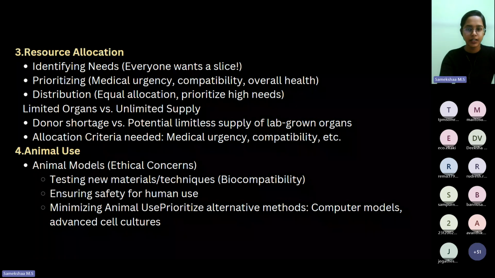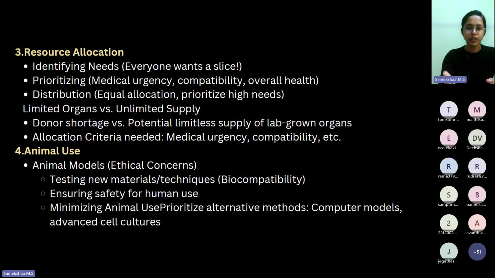Currently, the demand for donor organs far outstrips the supply, right? But with lab grown organs, the potential for a limitless supply exists. But who gets access to these organs when they become available? A clear and fair criteria for allocating lab grown organs will be crucial. Factors like medical urgency, compatibility, and a patient's overall health could be considered.